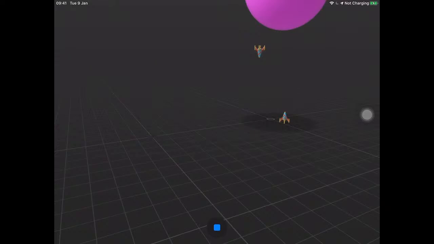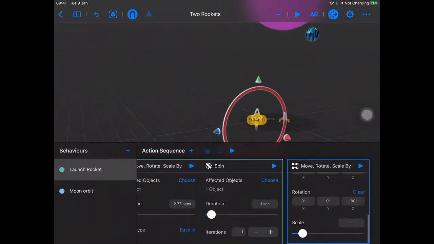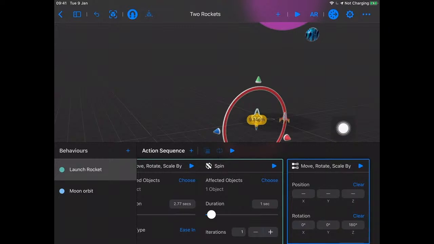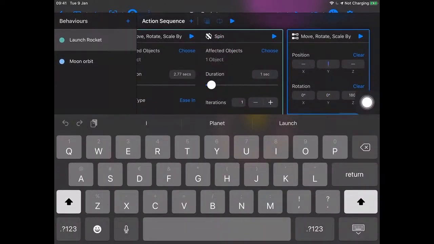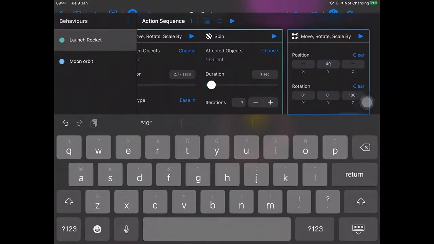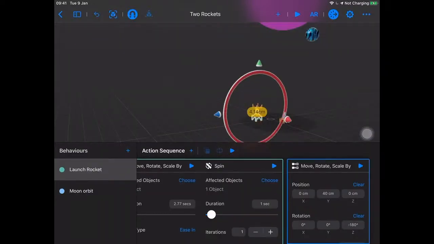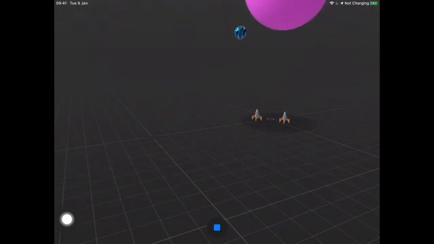So let's try that. Let's try moving that at the same time. So in our move, rotate, scale by, our new action sequence here, let's try changing this by, let's try 40. And let's see how that works. I'm just playing with numbers. I didn't do any math. Let's just hit play.